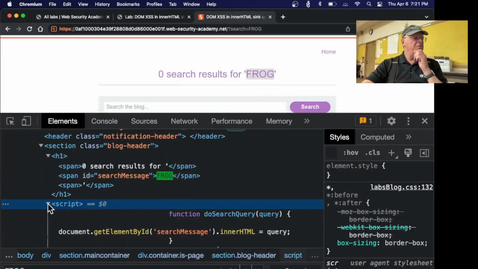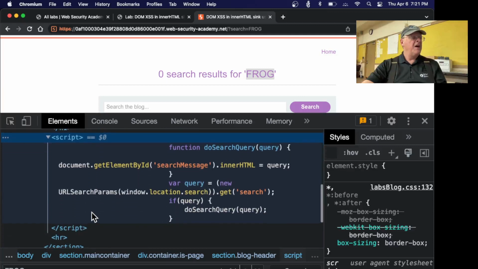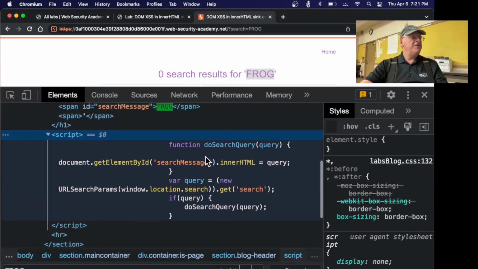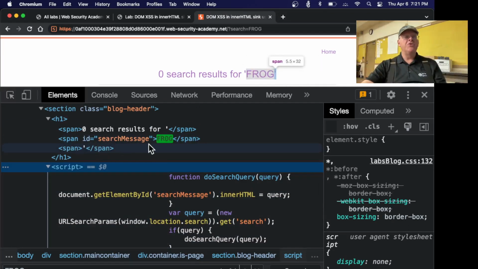And here's the script that put it there. This gets the query and puts it in the innerHTML of this getElementById. This is called DOM, Document Object Model. You have a document, and then you look for the object called search message, and then you change the HTML in there. The search message is this, ID equals search message. So this was filled in by JavaScript.